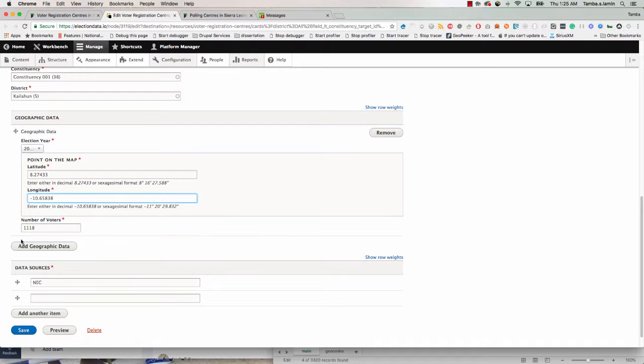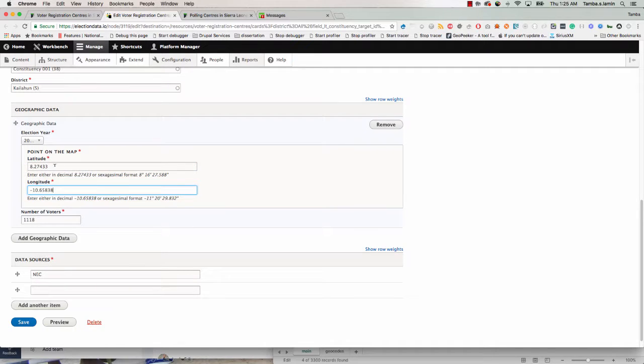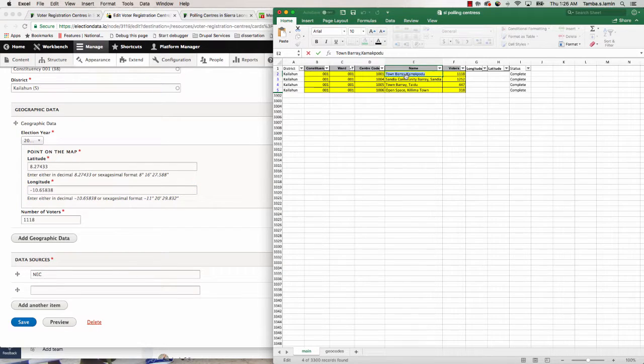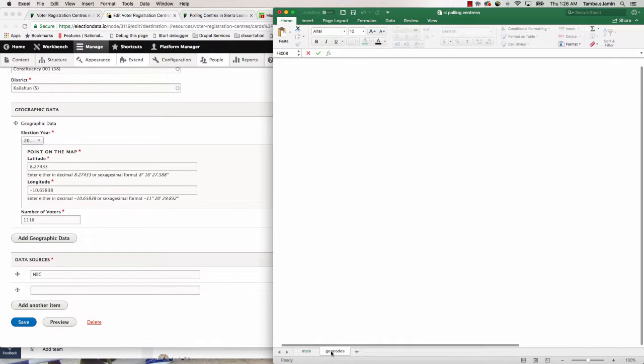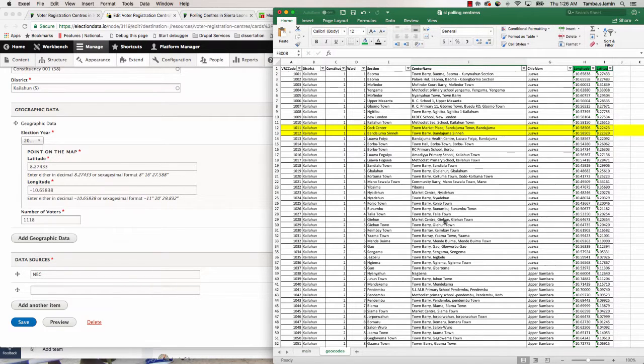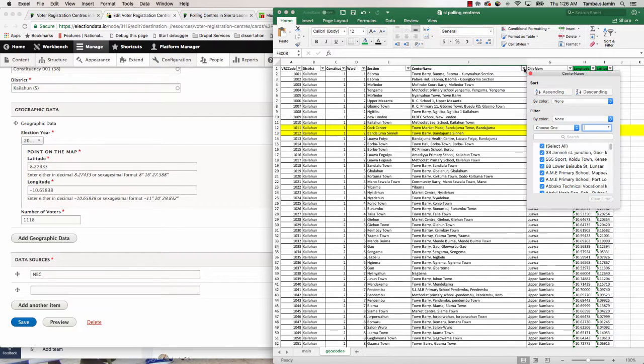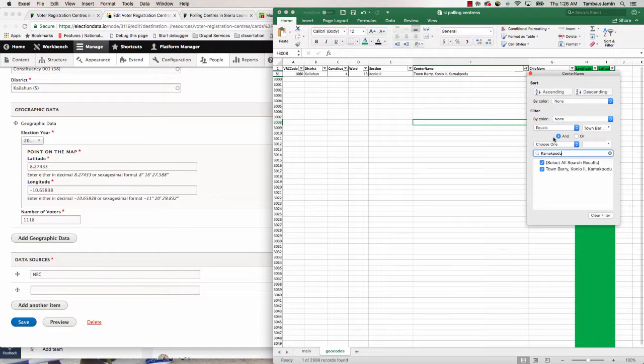Longitude and latitude are all already filled in, but let's say longitude was not there, latitude was not there. How do I find it? I'll go to my Excel spreadsheet. Now I'm going to copy this again, and go to the second sheet, geocodes. This second sheet has everything here. I will then go back here and try to find that name. There is only one item with that name.